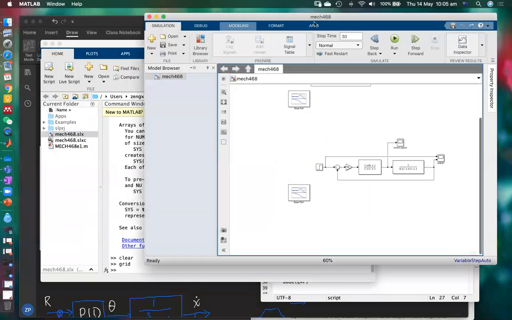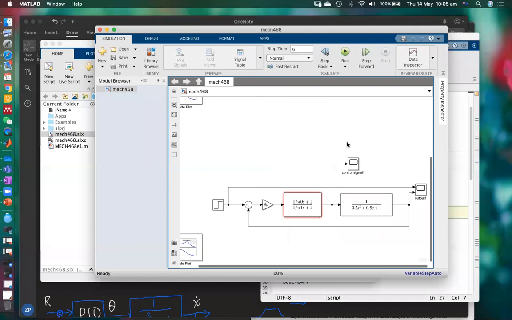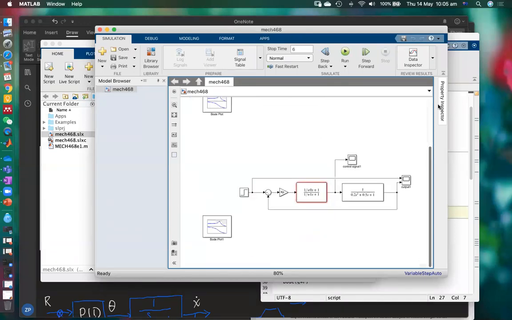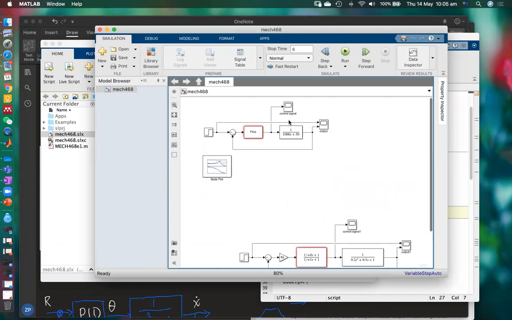So this is a Simulink. Well, I don't have a keyboard or a mouse here, so it's a bit problematic for me. So this is the transfer function.